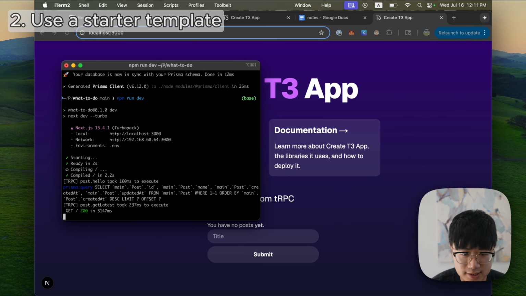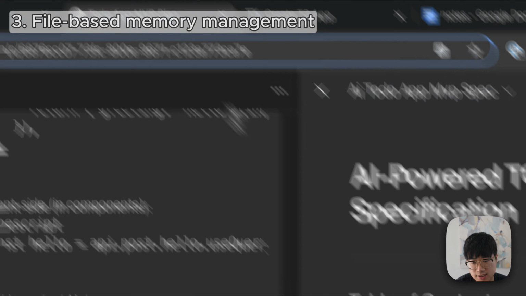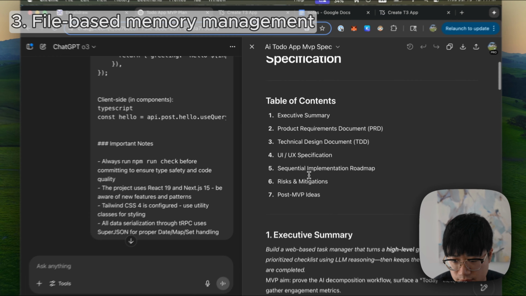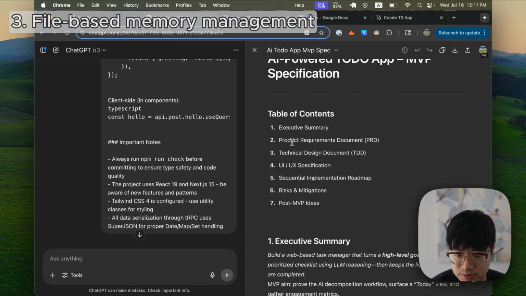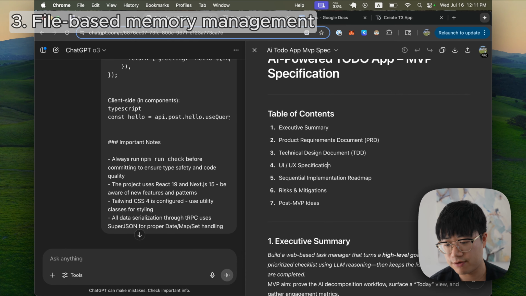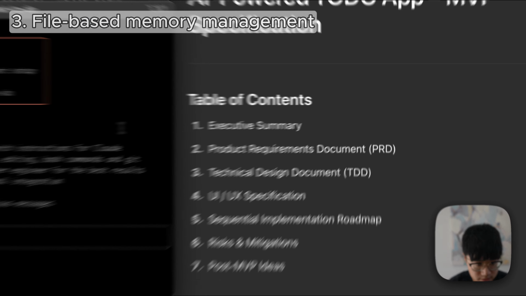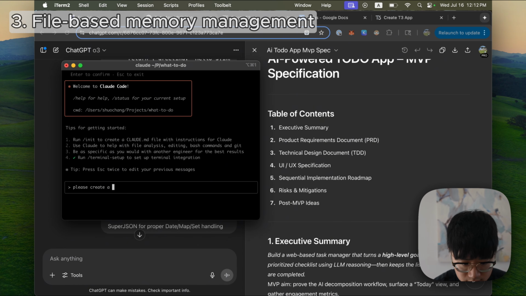Let us construct the project brain. And I typically just use ChatGPT to do it. And here I already created one. So this document contains the product requirement document, the technical design document, and the UI/UX spec for our AI-powered to-do app. So I will leave the prompt of how I created this in the description. And let's copy this one. Please create a /doc folder and put this MVP spec.